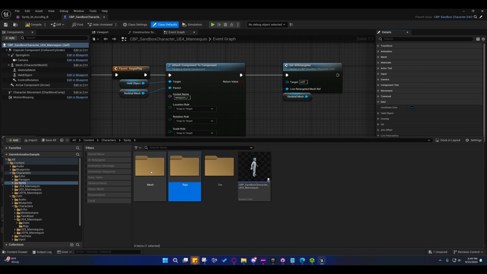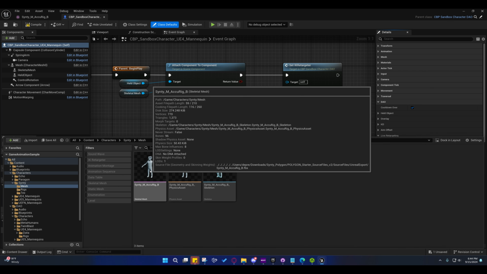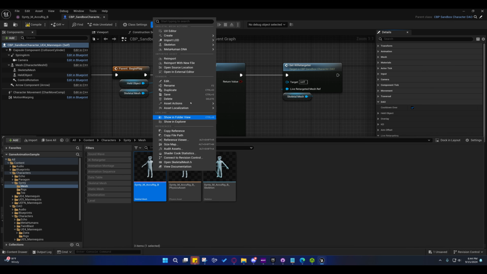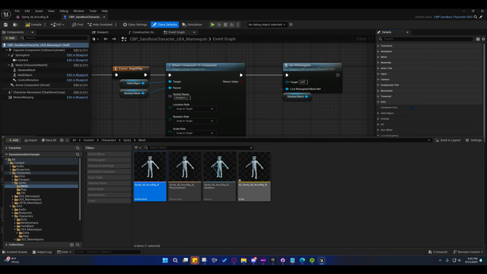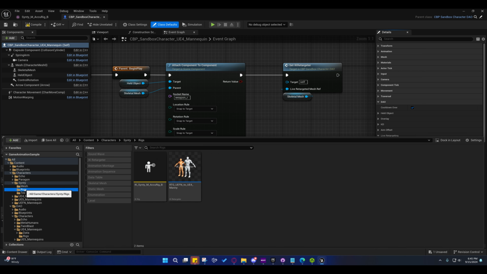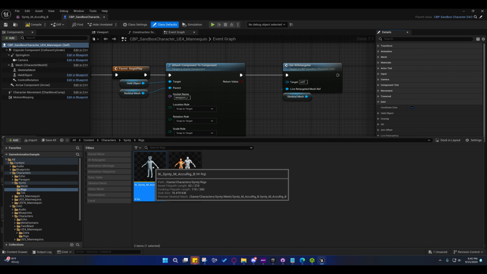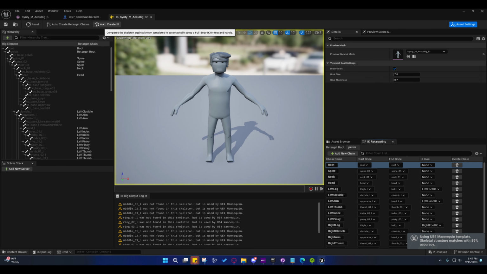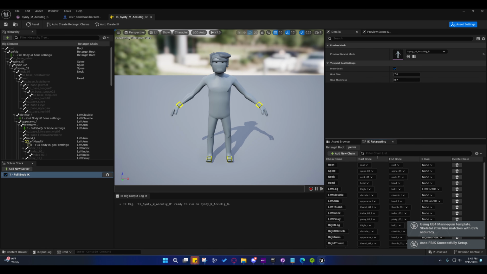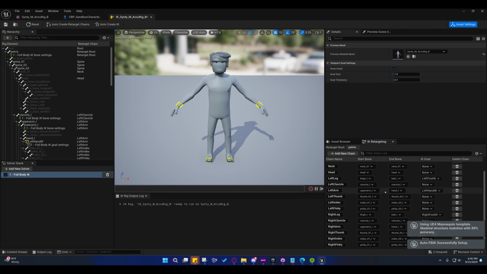So the next thing we want to do is go to this mesh folder, right click on the skeletal mesh, and go to create IK rig. And I'm going to drag this into the rigs folder, and double click it. I'm going to select auto create retarget chains and auto create IK. And always double check this.